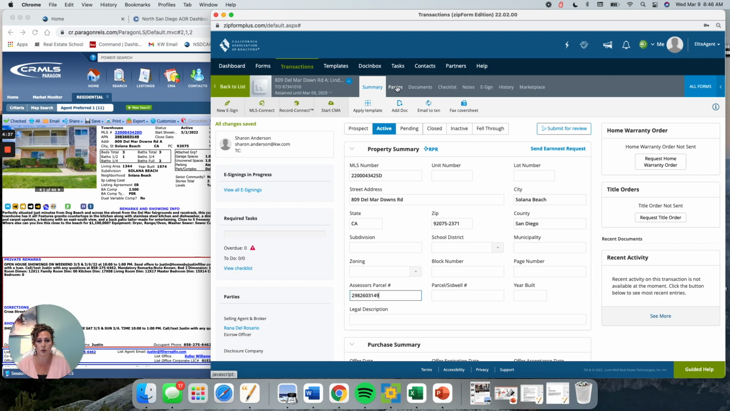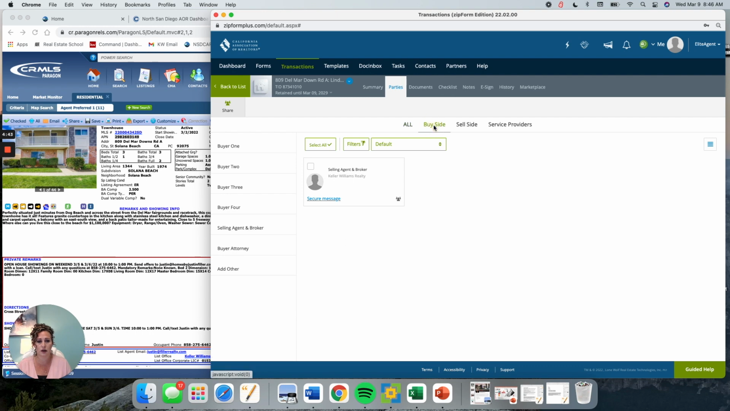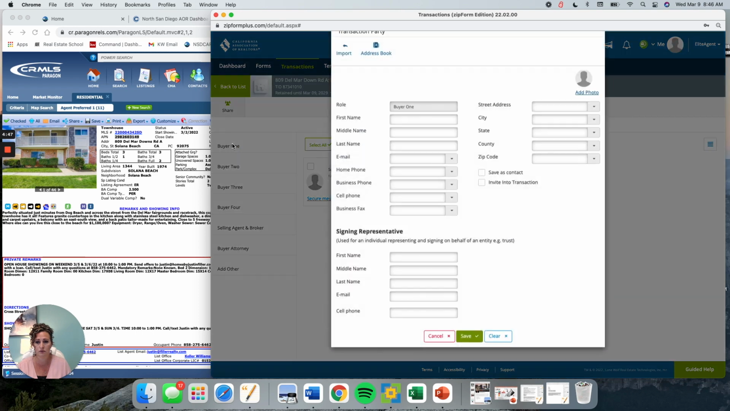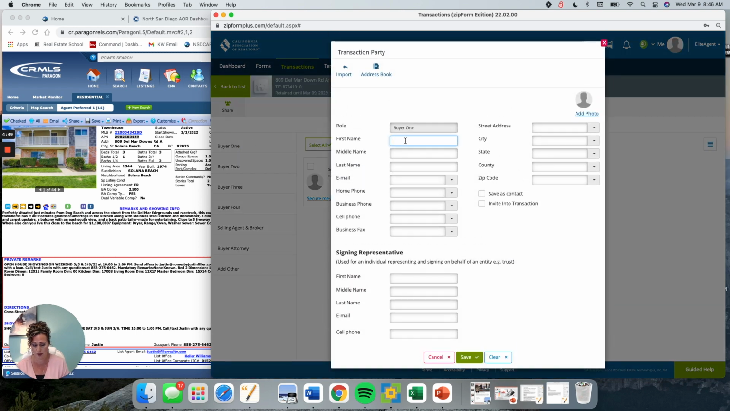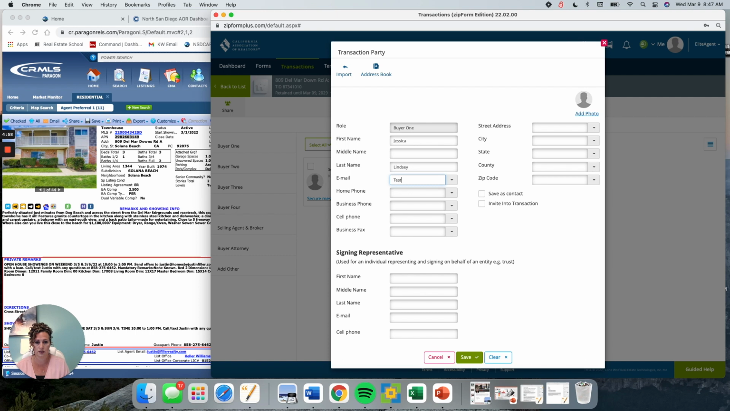The other really important part to writing up a transaction is the parties tab. So what we're going to do is you're going to click on the buy side right here, and you're going to enter your buyer information. We're going to hit buyer number 1. So my buyer is my daughter, Jessica Lindsay. She gets to be my practice person. We're just going to say test email1@gmail.com.